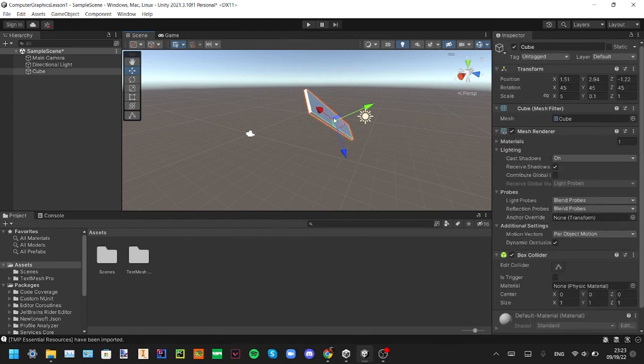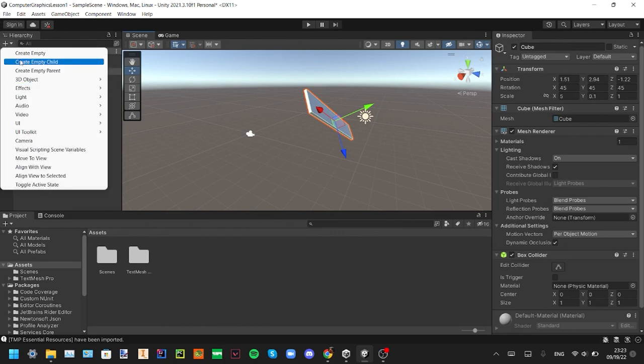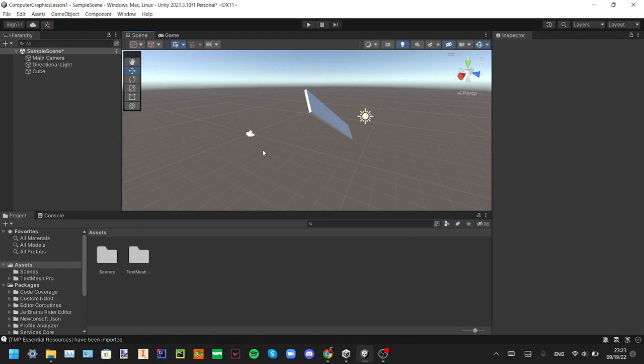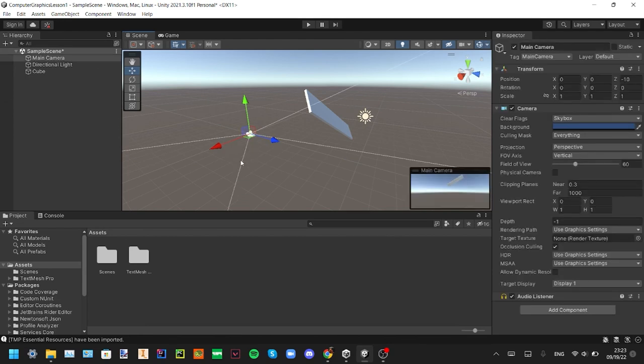That's a basic overview of how to use the Unity UI. I encourage everybody that's watching to create a bunch of objects using this plus icon and mess around with their scale, mess around with what they do. Go ahead and move the camera around and then look at the game view, see what that does.